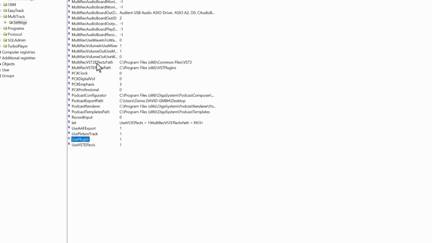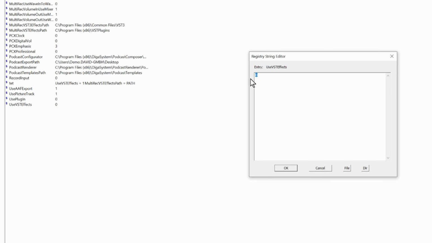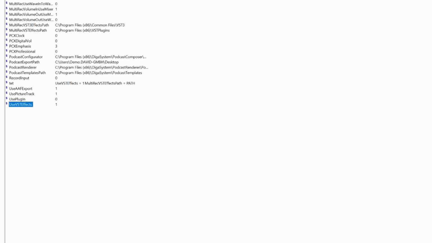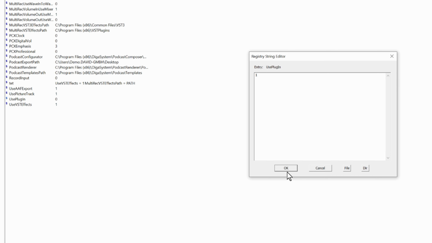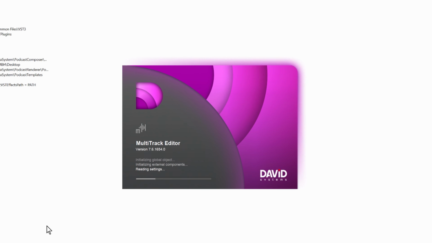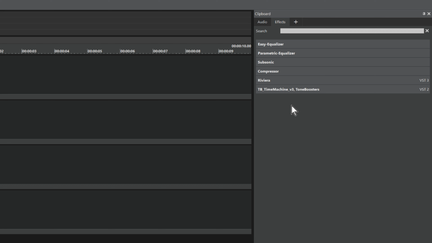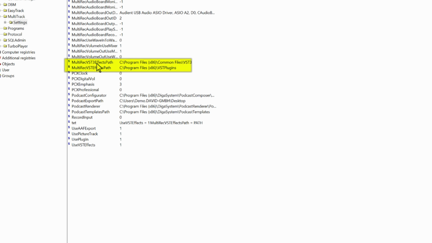Now, before we go on with the parameters, one important thing. There should be VST2 and VST3 plugins available in the folder you want to use. Now we set the Use Plugin and Use VST Effects parameters to 1 to activate both of them. When you open MTE now, you can see the default and VST3 plugins. The VST3 plugins are visible when you use the following path.